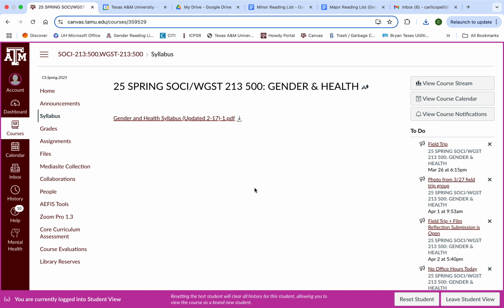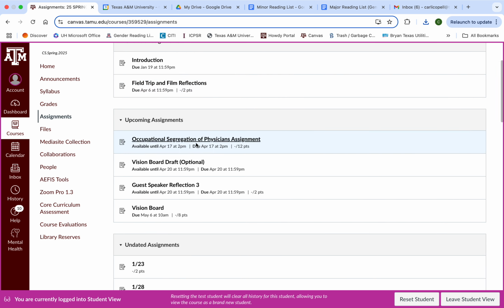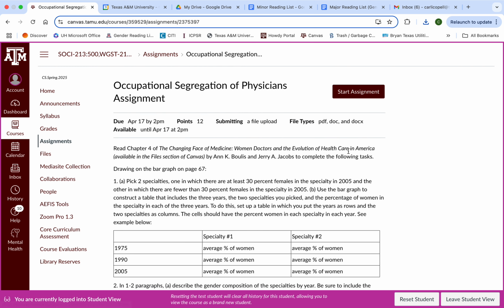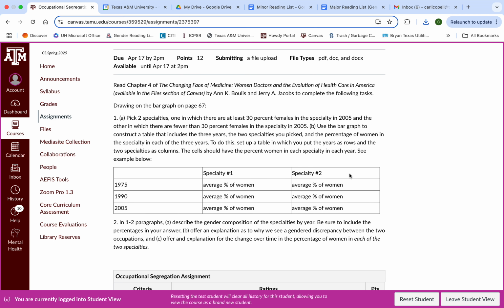Hey everybody, I'm going to be showing you how to complete the occupational segregation assignment. If you go to assignments, you'll see it here, upcoming assignments. I am actually going to post a Word document for you to use. It will have this chart in there, but you'll be able to save it and then fill in, kind of copy and paste your averages and then the specialties that you choose. So when I post this video, I'll make an announcement about that Word document as well.